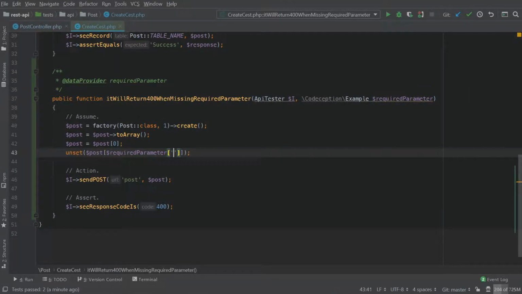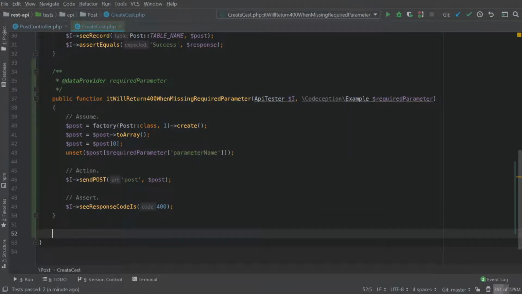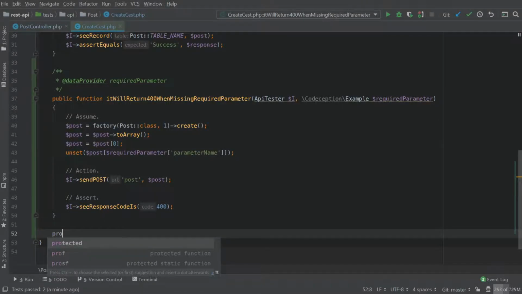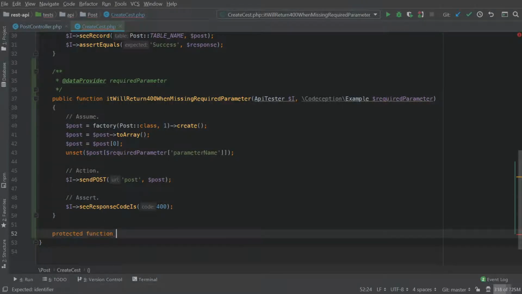Now the required parameter needs to be an array, and we're going to just reference the item by saying parameter name. Simple. Now let's create our function. It needs to be a protected function, and remember to map to your annotation of data provider.